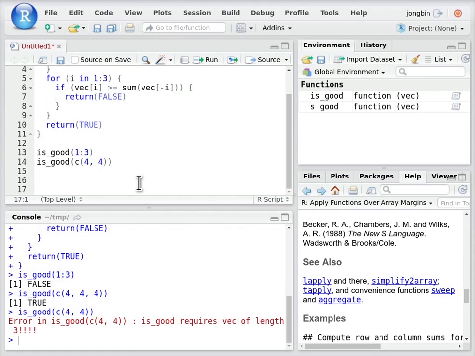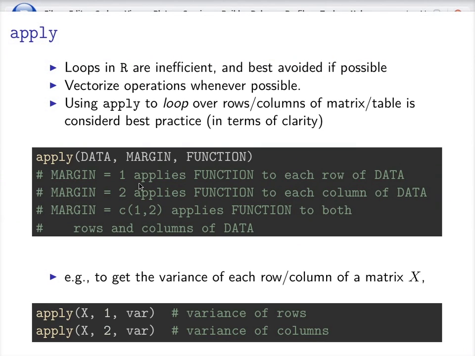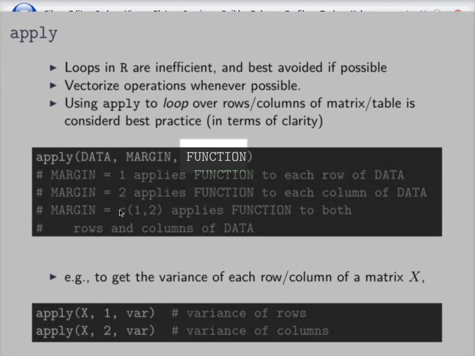Lastly, I'm going to talk about apply. So I've been talking about how you shouldn't use for loops in R. Well then, how would you iterate over some object? And one of the ways is to use apply. So apply lets you use a function across some dimension of a matrix. And you can either use it on each column of the matrix, or on each row of the matrix. And whether you're going to use the columns or the rows is defined by the margin.